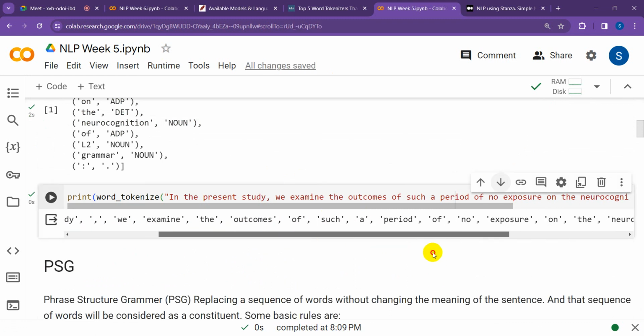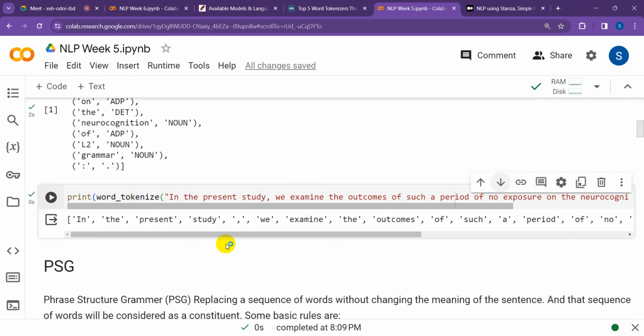So these are the different tokens that are coming out, right? And the punctuation is also taken as a separate token. Like earlier, the full stop was taken as a separate punctuation symbol, as a separate token. The dot was taken as a separate token, right?